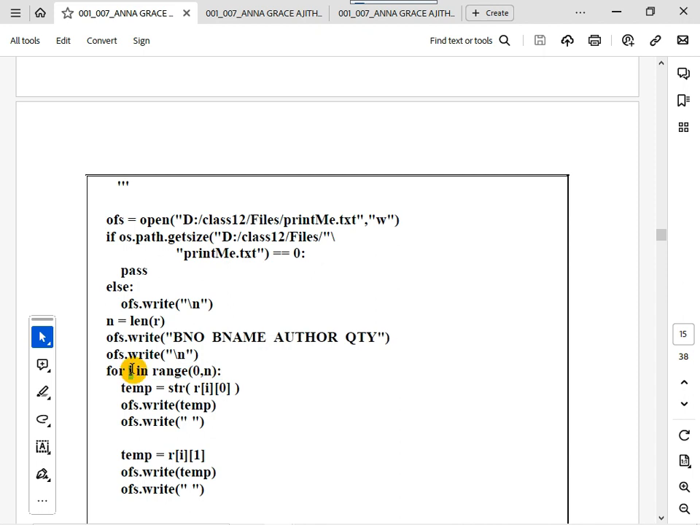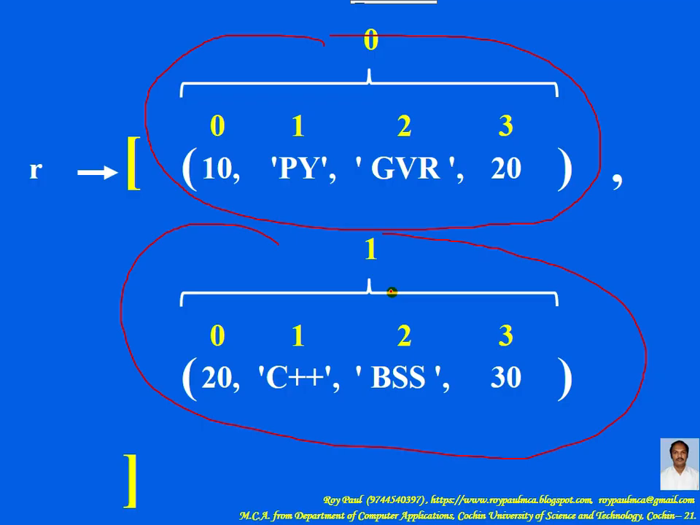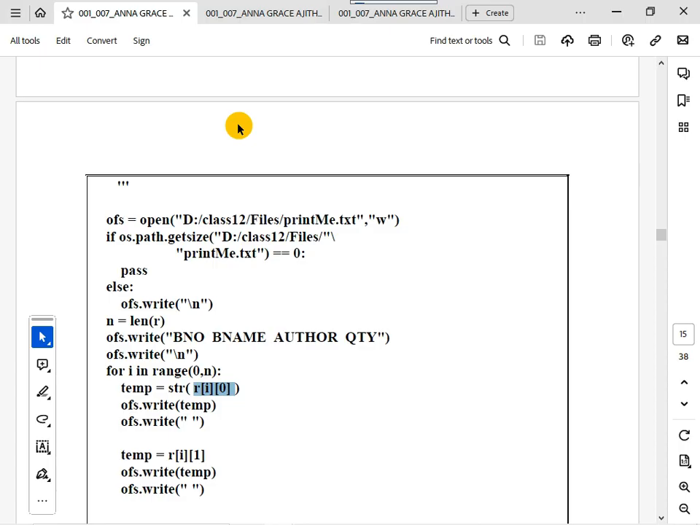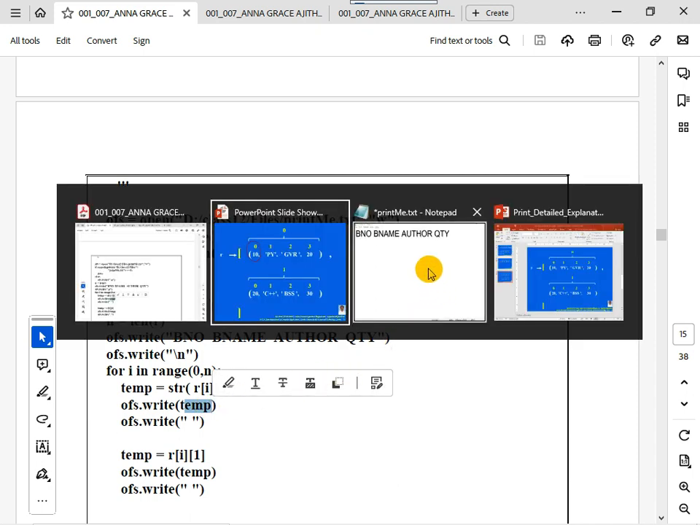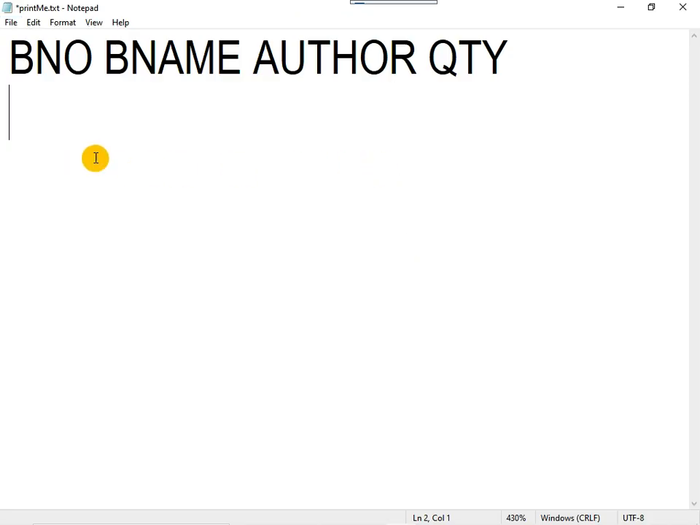Initially, i is equal to 0. R of 0,0 will give you the book number of the first record. That is converted to a string and stored in a temporary variable, and R of 0,0, the book number as a string, is written to the text file printme.txt. So here the book number is written as a string.